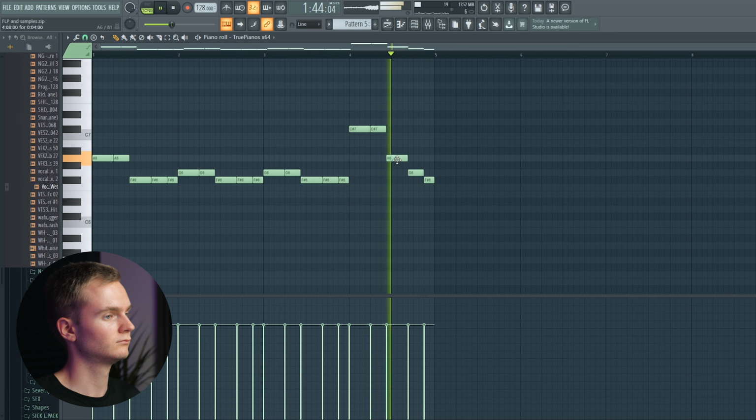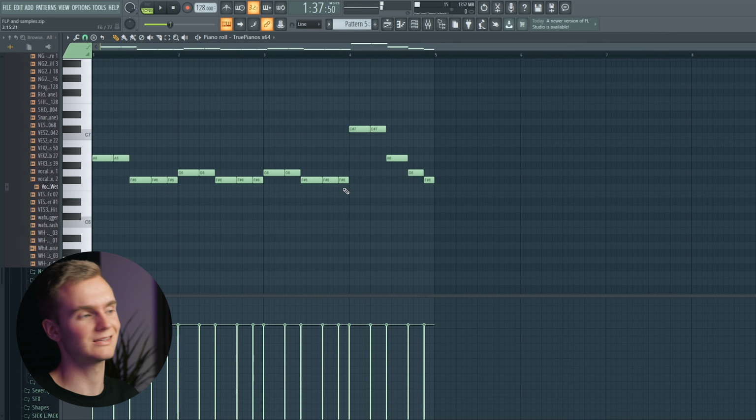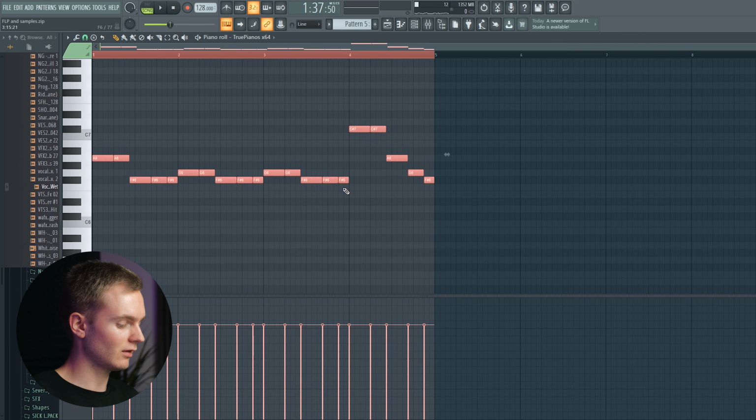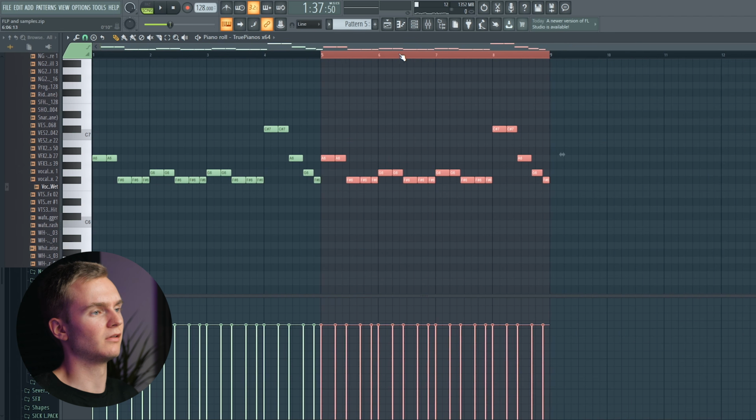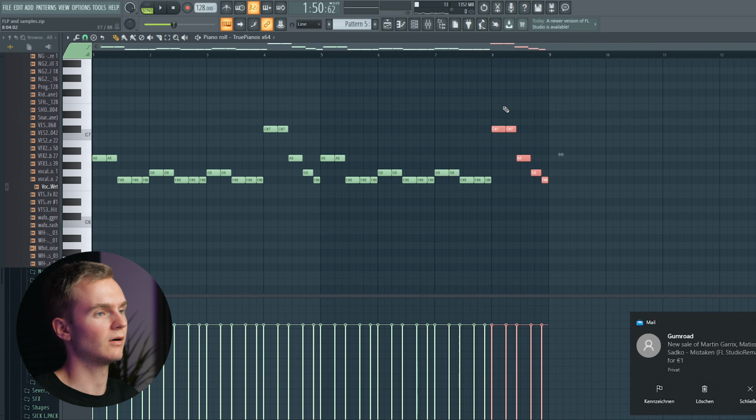It already sounds cool, but I'm not 100% happy with it yet. So let me try to adjust a few notes again. I think this note already did the trick. I'm really happy with this one. So let's keep this melody and let me paste it like that. I think I'm just gonna leave it like that. You can also create a variation in the last bar right here, but I think it's fine for this drop.